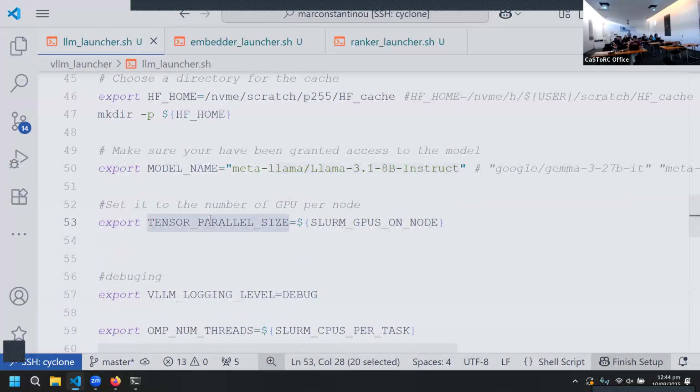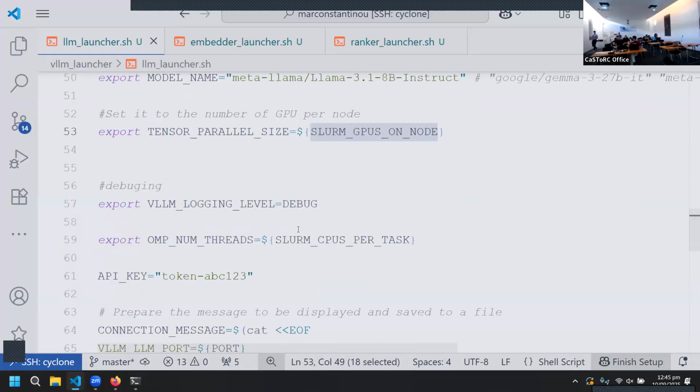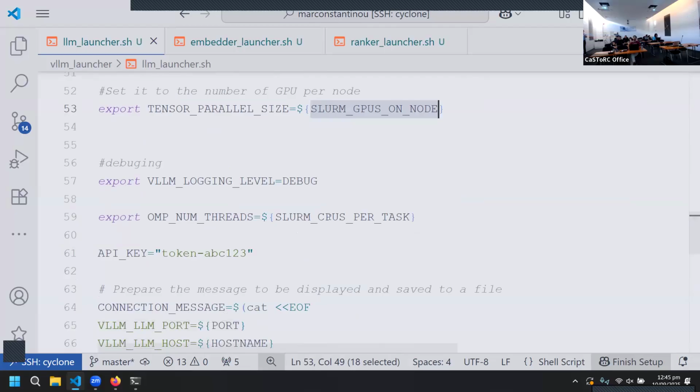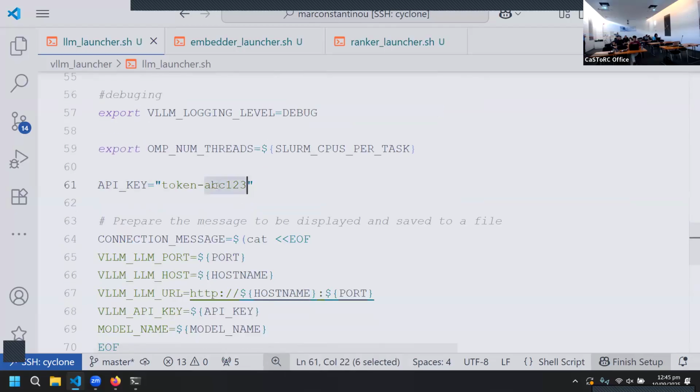The tensor parallel size is a parameter of vLLM that lets you use parallelism. So if you have multiple GPUs, you can utilize all of them. So we tell it to basically use the GPUs that we allocated above, which is 2. This is for some logging. And then we need an API key. Now the API key might look silly, but it's internal, so it doesn't really matter.